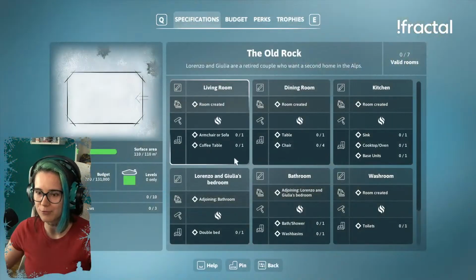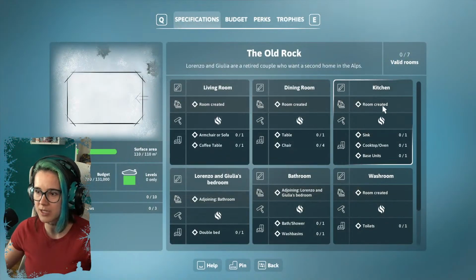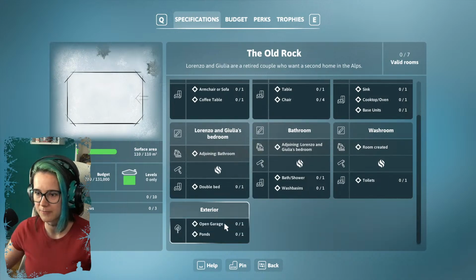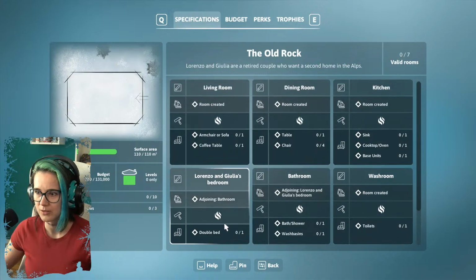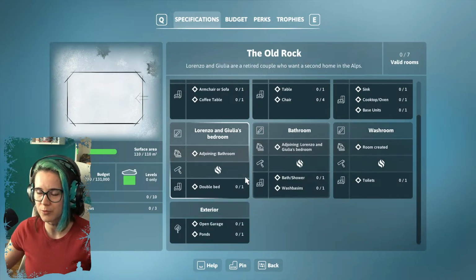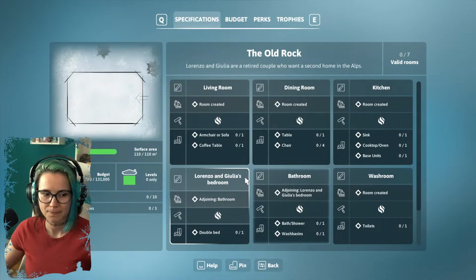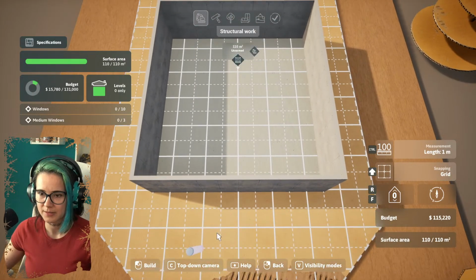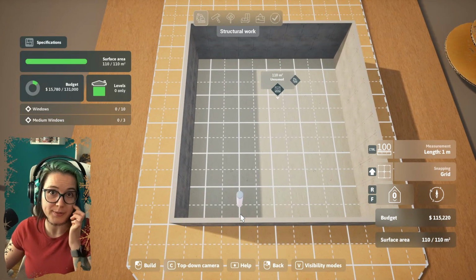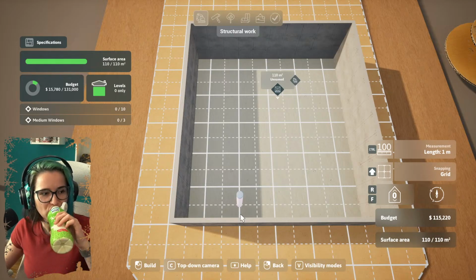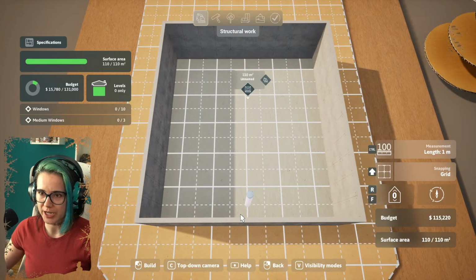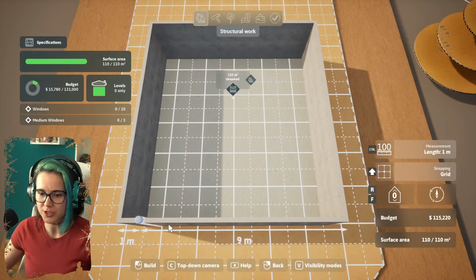110 square meters and 8 rooms. It's crazy. Living room, dining room, kitchen, the bedroom, bathroom, washroom, exterior. What is different? Oh, the dining room, right. So instead of a laundry room, they want a dining room. Okay. We can check out free mode in a couple minutes if you'd like, because I have to switch games in a bit anyways. And then before I do, we can check that out.